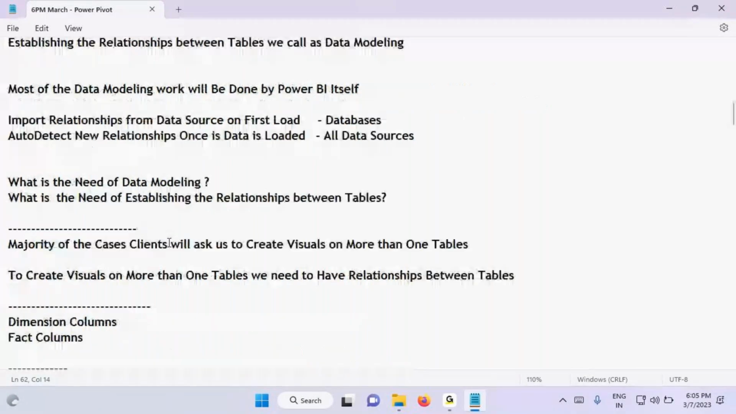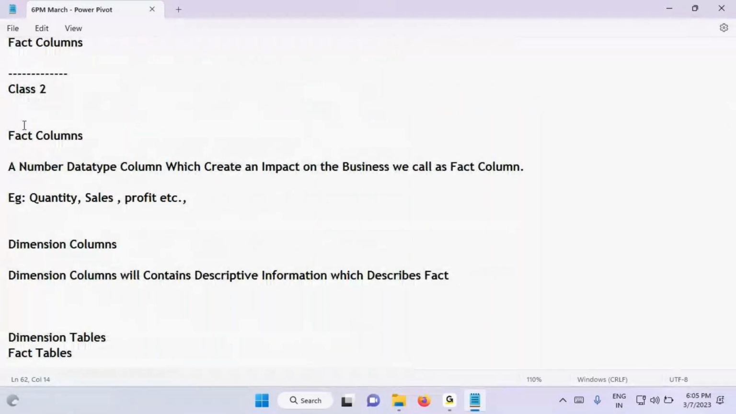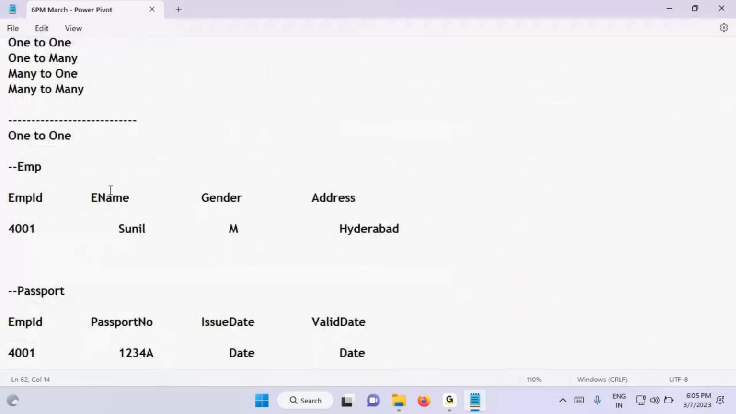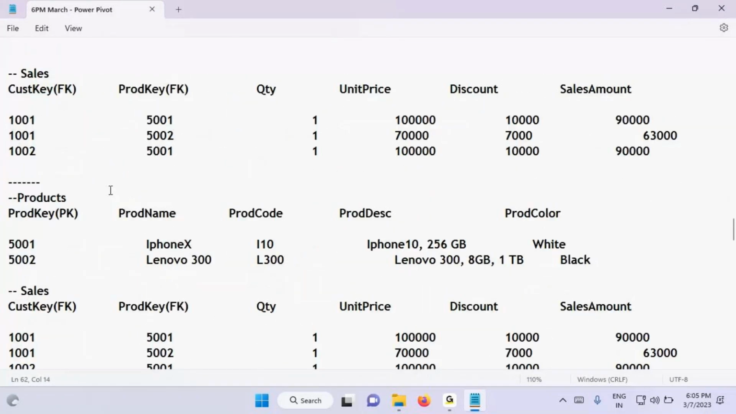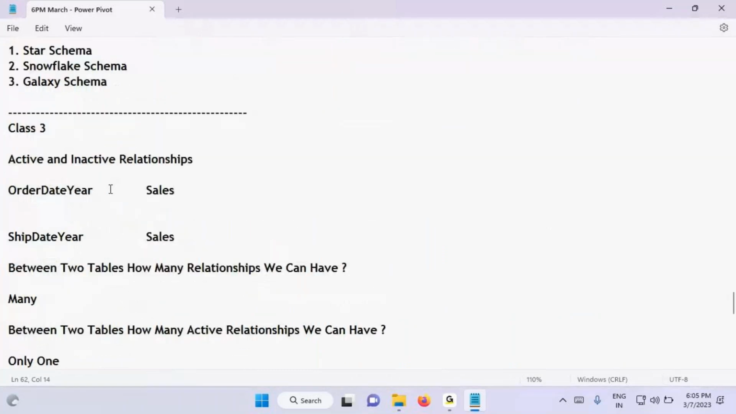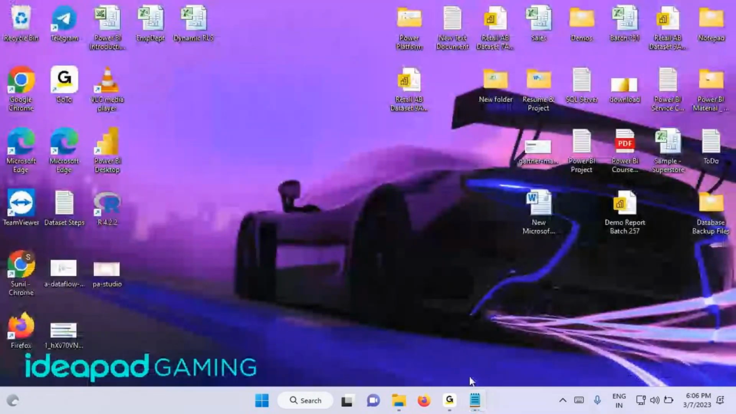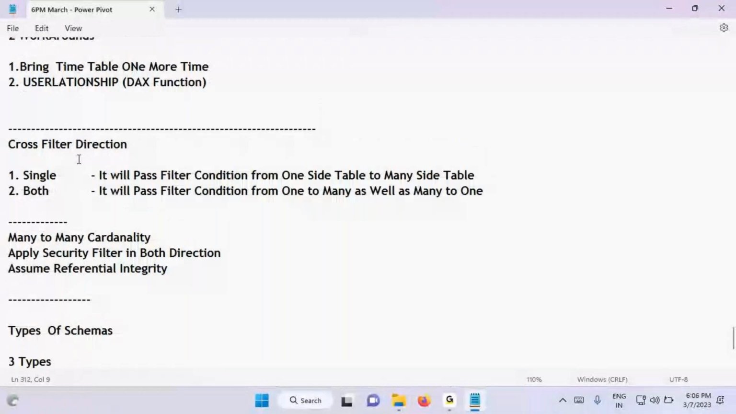So far we are done with 3 hours of classes, three classes in Power Pivot. Today's class is class number 4. What we are going to discuss in class 4 is, let's open. We will discuss these two topics.